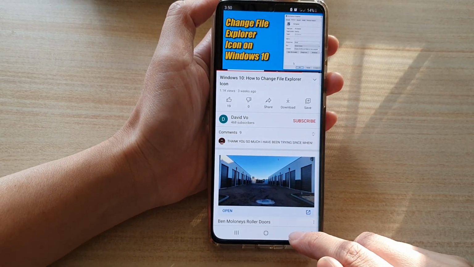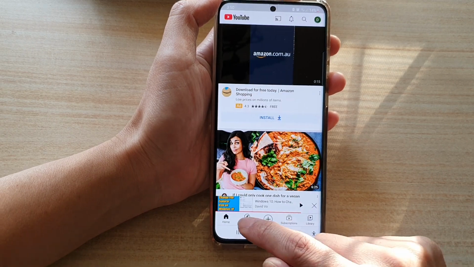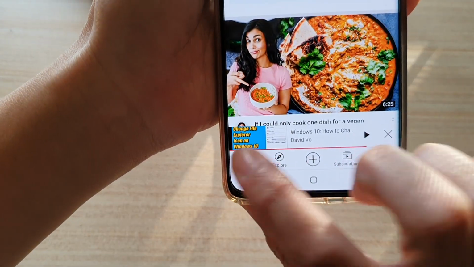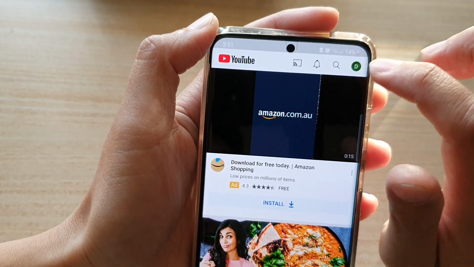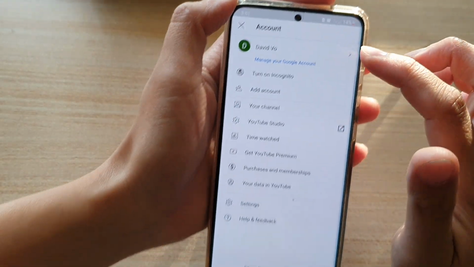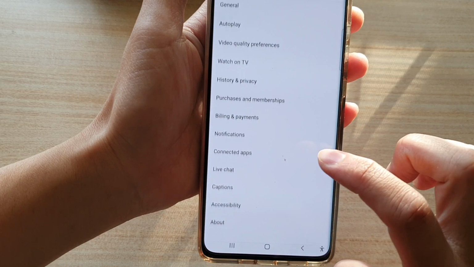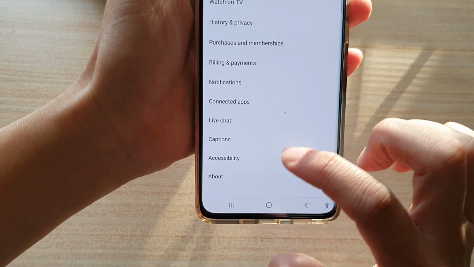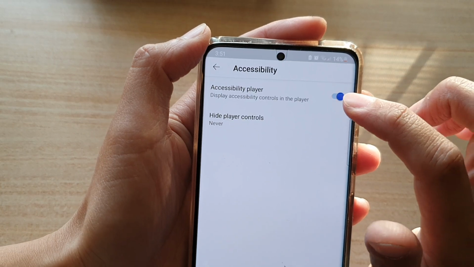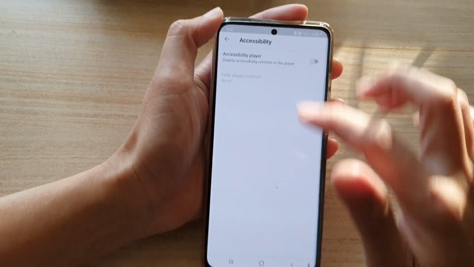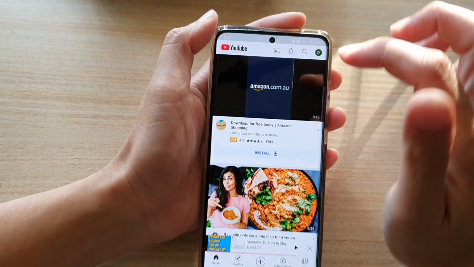Now first, let's go back to your YouTube home screen. So at the bottom here, you tap on the home button. And at the top here, you tap on your profile icon. From your account settings, tap on settings. In settings, you go down and you tap on accessibility. And then you turn off accessibility player. And that's it. Now we tap on the back key to go back into your YouTube.